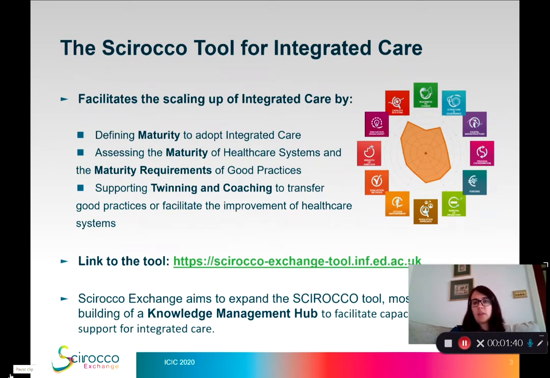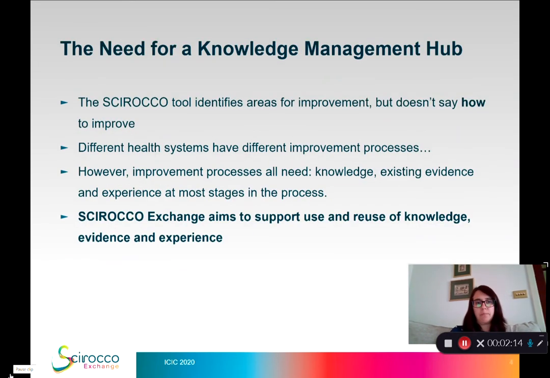The user can interact with the 12 dimensions of the spider diagram to record a ranking between 0 and 5 for each dimension. Finally, the Scirocco tool supports twinning and coaching to transfer good practices or facilitate the improvement of healthcare systems. And this is something that we need to further develop as part of our expansion of this tool. However, the most notable expansion will be the building of a knowledge management hub. The purpose being facilitating capacity building support for integrated care, as I will show you shortly.